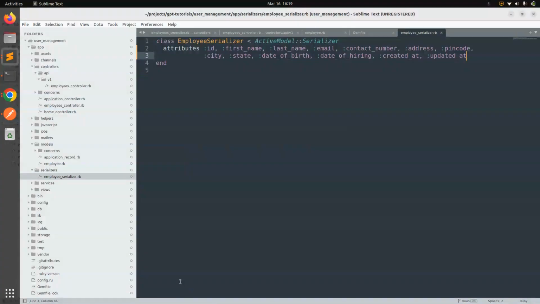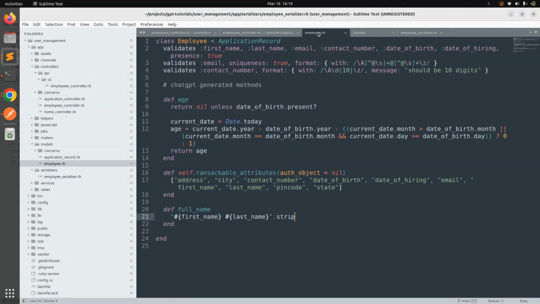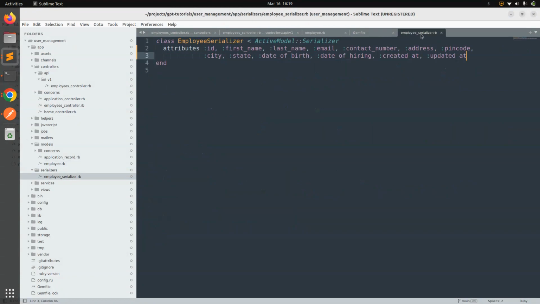Okay, now you can see that in the employee model we created a full name method, but we did not mention it here. So we need to mention the full name method, the instance method that we defined within the employee model, as an attribute within the employee serializer. For example, let's say full name, and if you add full name as the attribute here, now it will not consider it from the database column.